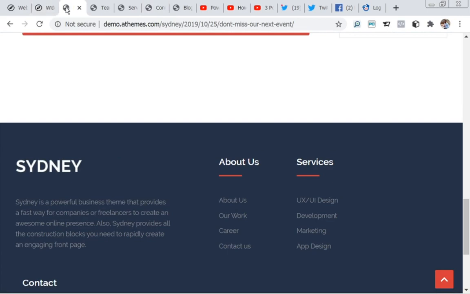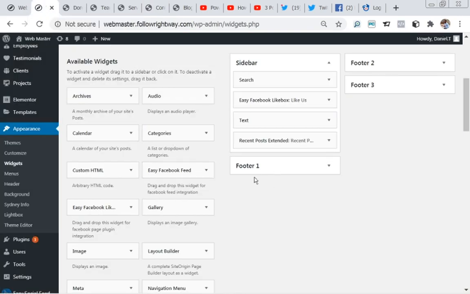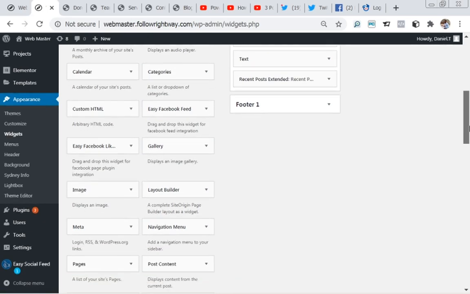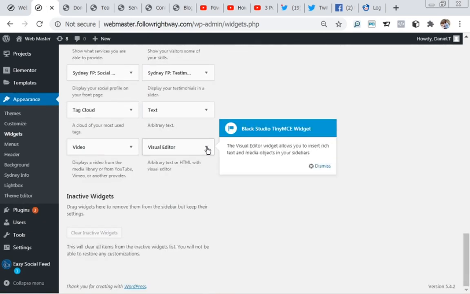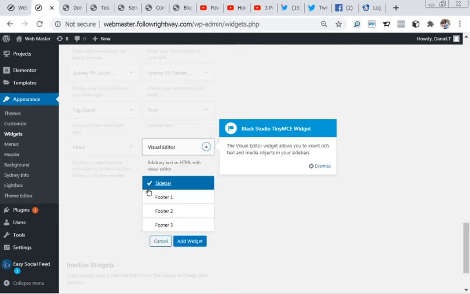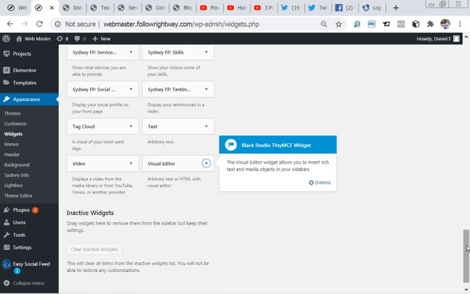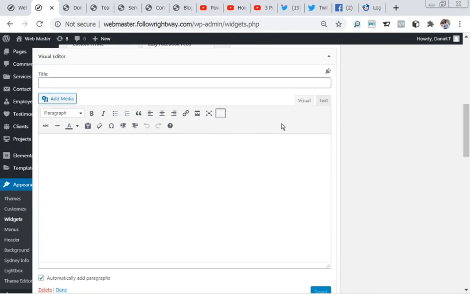So I will start customizing from this footer 1, and the widget we are going to use for this footer is Visual Editor. Just click on the arrow pointing down here, make sure this footer 1 is checked, and click on add widget. Let's scroll back up. As you can see here, it is here.